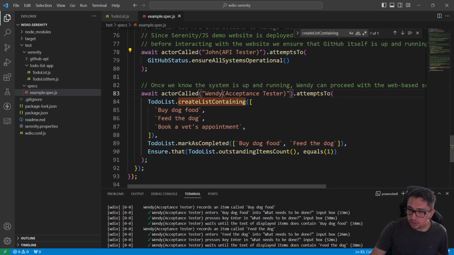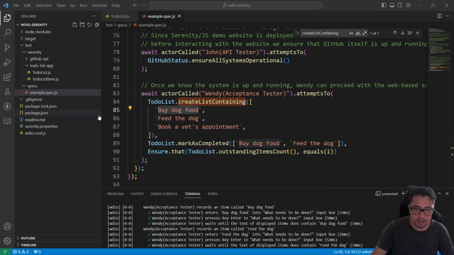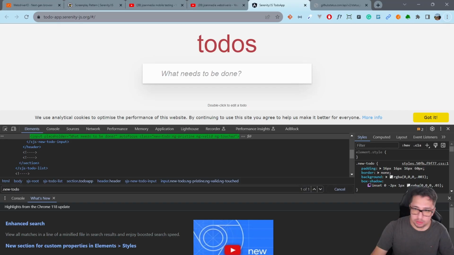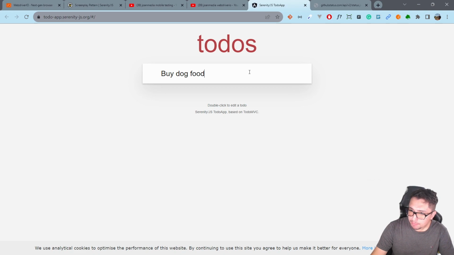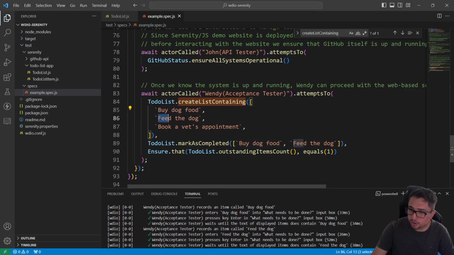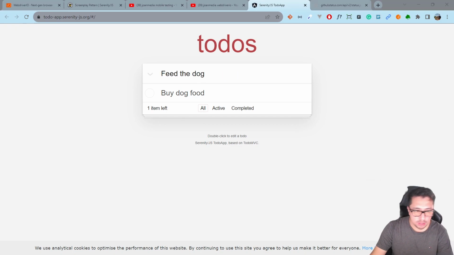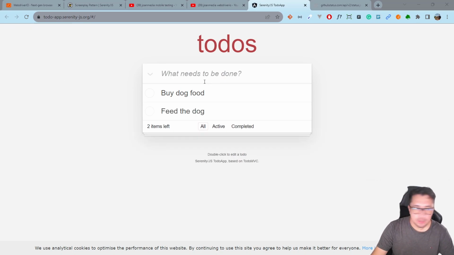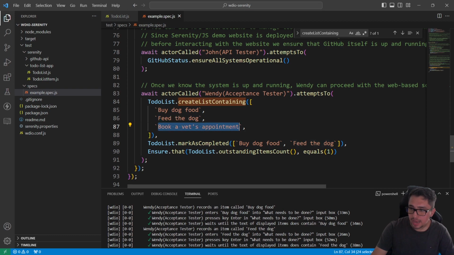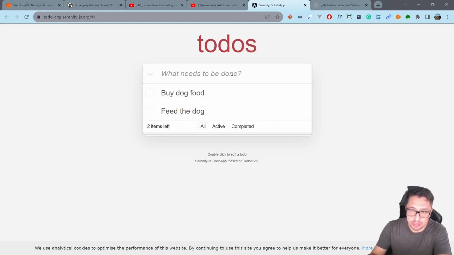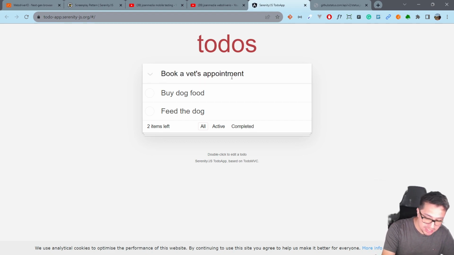And now Wendy is gonna come here to the to-do application and she's gonna make some actions. I'm gonna explain to you what is gonna happen. Based on the to-do list application, she's gonna create a list containing buy dog food. Let me do the same stuff with you guys. Let me just open the application here. This one. She's gonna create buy dog food to-do. She's gonna create as well a feed the dog to-do. Sorry, let me see. There it is. And she's gonna as well add another to-do. How do you add a to-do in the application? You type what you want and then press enter on your keyboard.